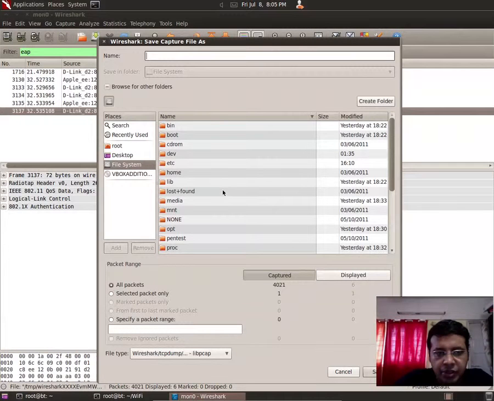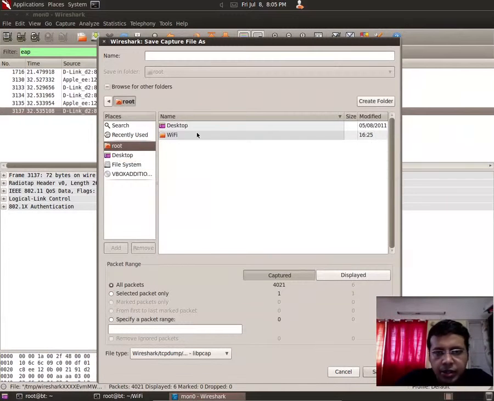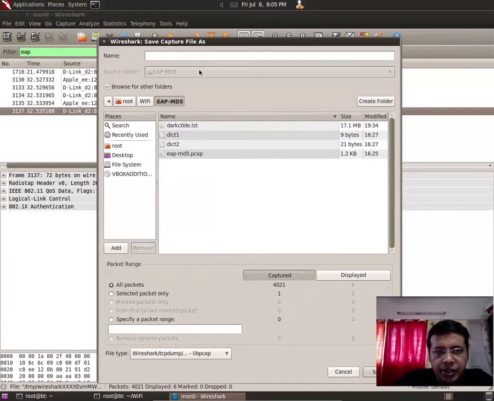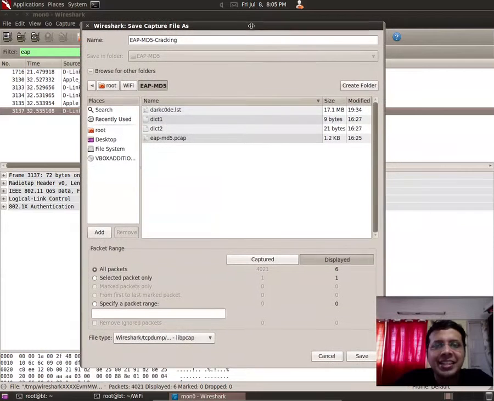So let's hit save as, and we'll save it in this directory, and we'll go ahead and call it EAP-MD5 cracking. Sometimes I've seen it's a good idea to actually create these directories and store captured files, especially if you're training. Then many a times, you may use some of these offline captures instead of having to conduct the experiment every single time.